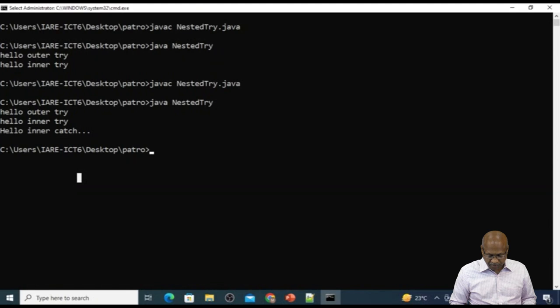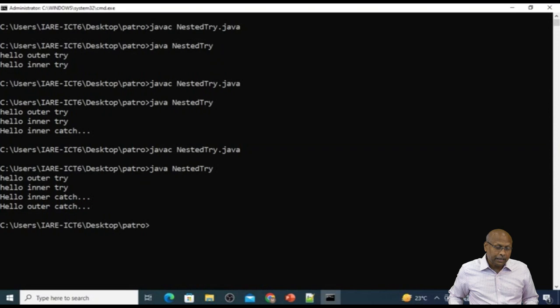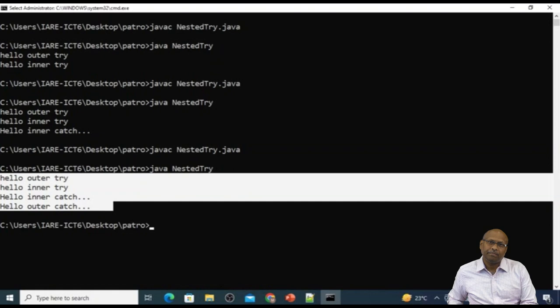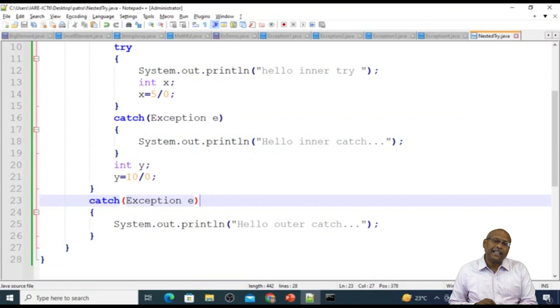Compile it. Yeah, now I got both. First two, hello try, inner try. The inner try throwing exception, it is catching. Now outer try throwing exception, it is catching. So that means all the blocks are activated. So you have to observe where exactly the errors are coming. If there is no error, this will not activate.